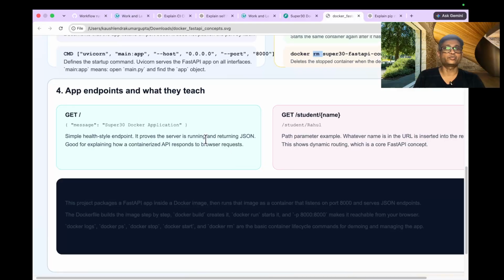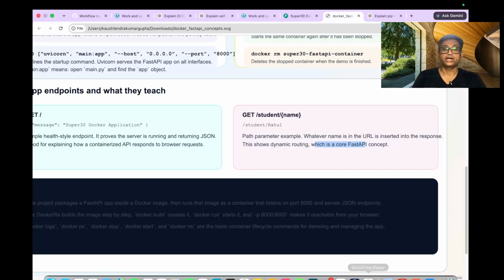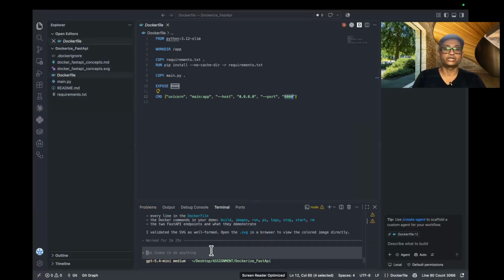We have defined only two endpoints. The GET root endpoint prints a message, which means that our container is running properly. And get student means here we provide a path parameter, for example, whenever the name is in the URL, insert it into the response. This shows dynamic routing, which is a core API concept. So this is the overall explanation of the project. Now I am going to show all the commands manually here.